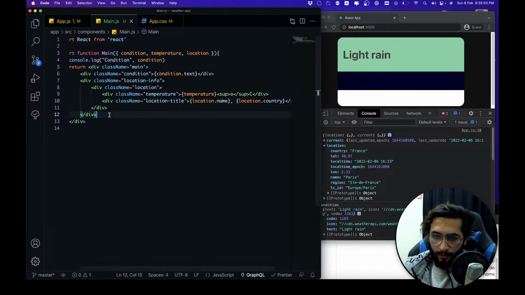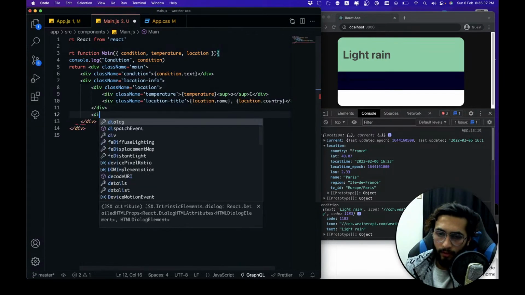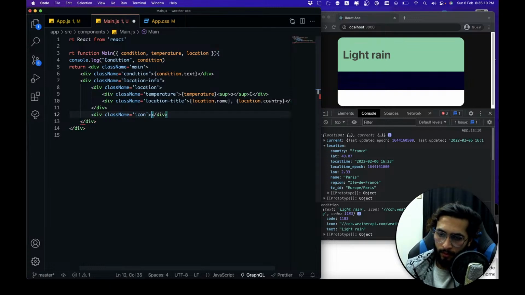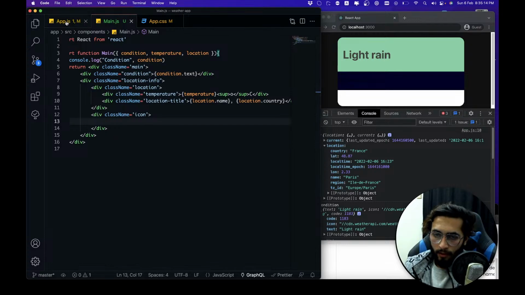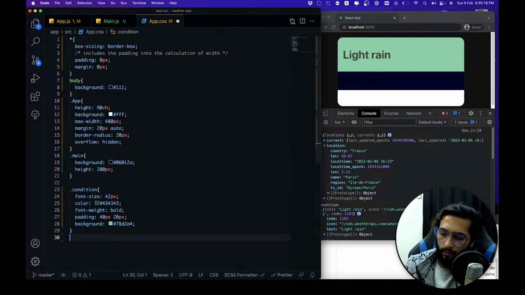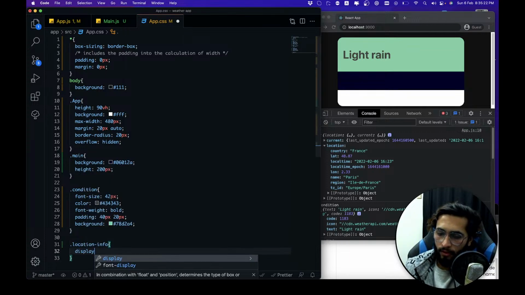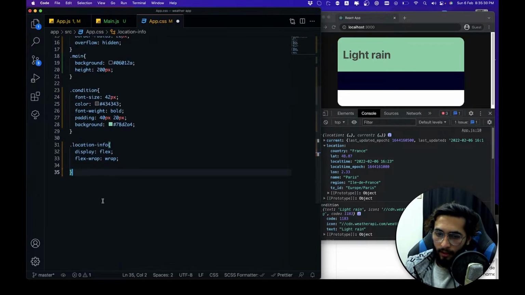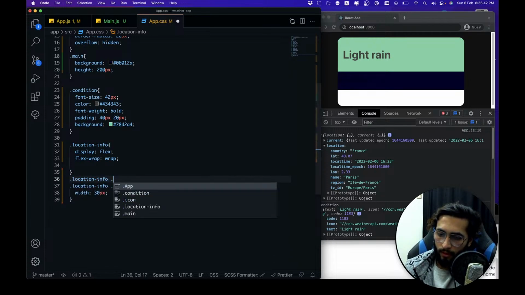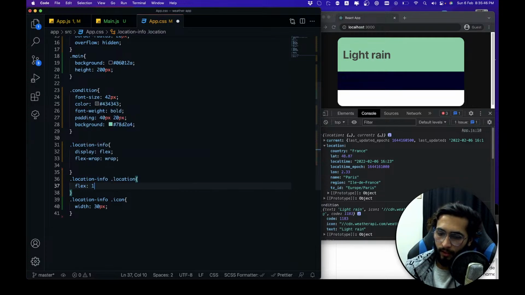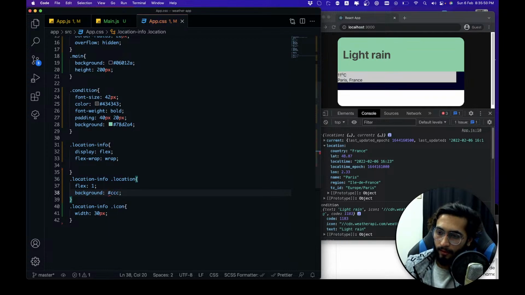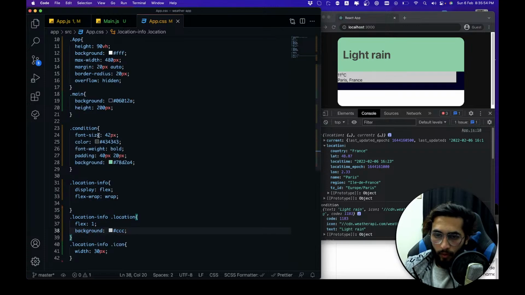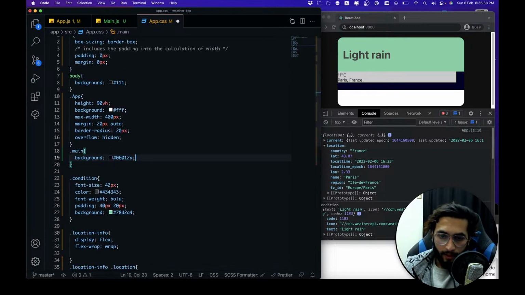Now let's also create a simple div and call it icon. Right now in the app.css I'm going to write some styles: location info, and I'm going to wrap that. And the icon info, I'm just going to give it the width of 30 pixels, and give it the background. That is good. Now I'm going to remove the explicit height on the main.